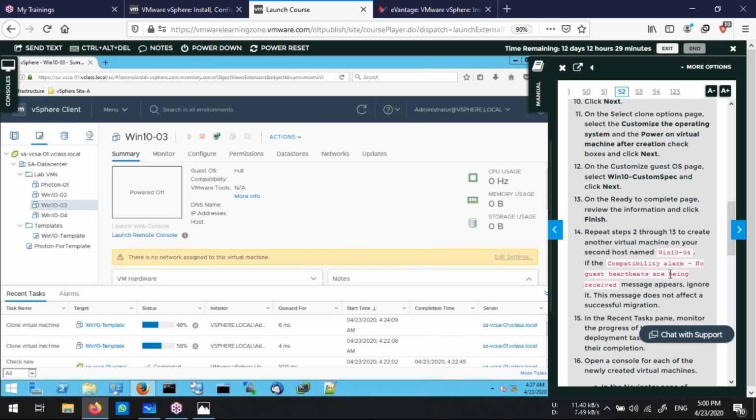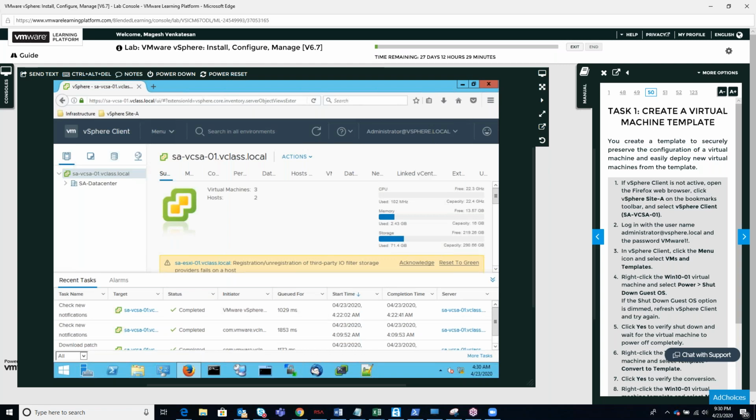Okay. Share your screen. Now you are presenting. Share your screen. Complete those tasks.